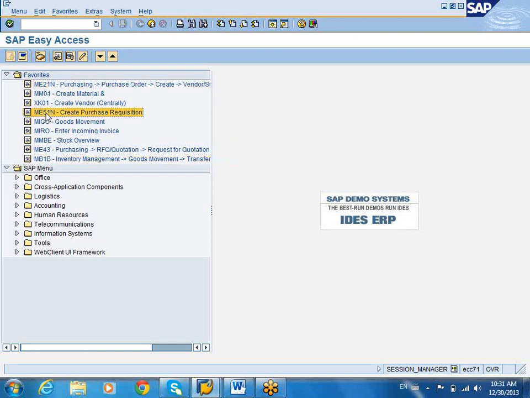Step one is creating a purchase requisition, and step two is ME21N, creating a purchase order. Step 3 is creating a MIGO goods receipt, and step 4 is MIRO, the creating of invoice. Also you need to look at the MMBE, the stock overview, and you can also do some transfer postings, consume that stock, and then you can repeat the entire process.